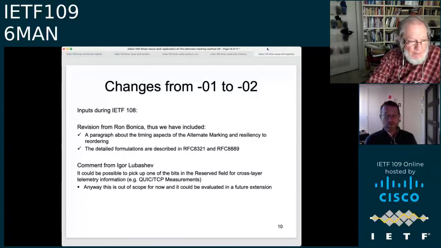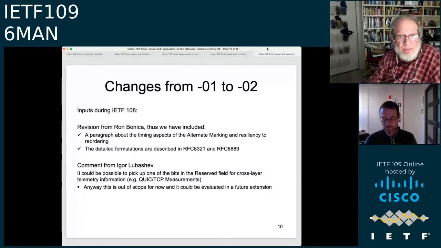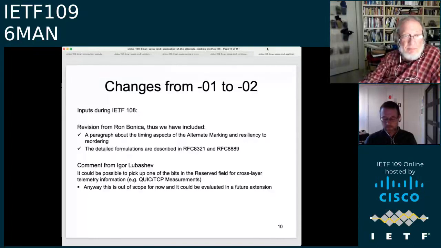Yeah, regarding the changes from the last version, we addressed the comment from Ron about the timing aspect of this methodology, because he had some concern about the resiliency to reordering, but there is a mathematical formulation in both RFC 8321 and RFC 8889 about that. And we also included a small paragraph that describes how the alternate marking is resilient to this kind of reordering.